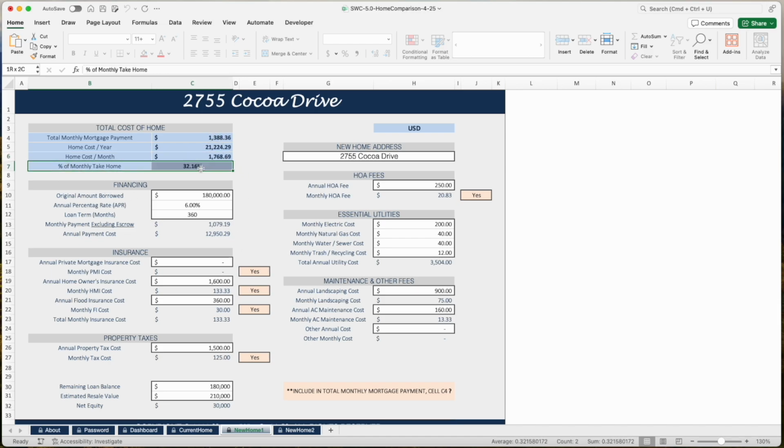And here's the key too: percent of monthly take home. So I'm not just looking at mortgage; what's my total cost, and what percentage of my take home is it? That may or may not be more than you want to spend. And one additional item: the maintenance and other fees, so other annual costs. If you know, hey, I'm going to have to replace a roof within the next 5 years, then you can plug that cost in here, divided by a 5-year cost, and at least account for that when you're comparing properties and where you're moving into.